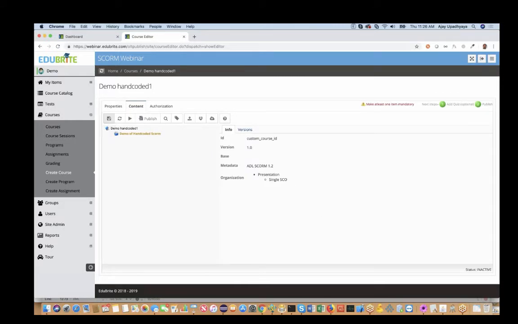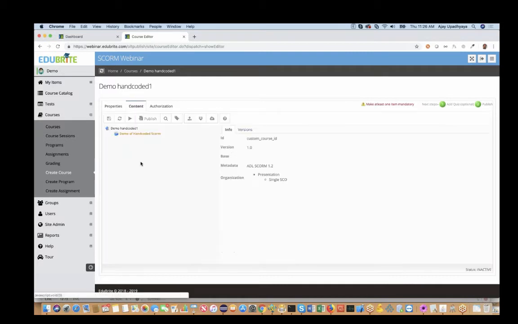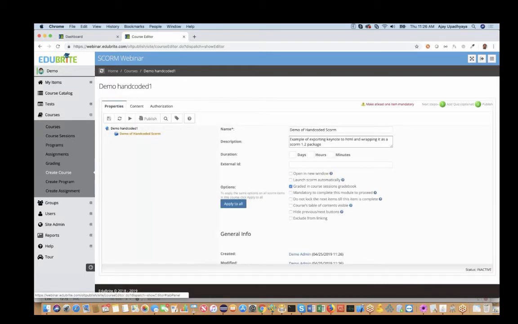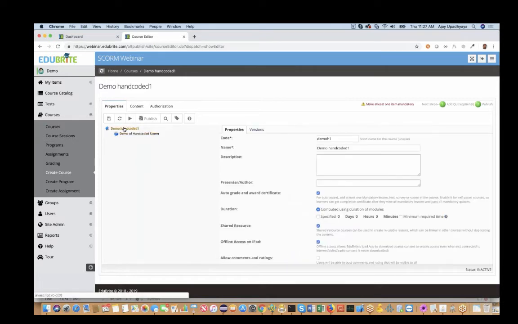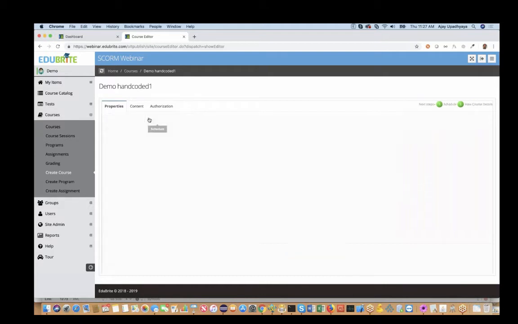So our package is loaded here. We can go to the properties. You can see that it has picked the name and the description from the manifest. From the EduBrite perspective, a course can have many SCORM packages or other types of content. To mark the course completion, you need to use some other settings, such as making at least one item mandatory, so that the LMS knows when the whole course will be marked as completed. Here we are saying that when the user finishes this particular item, the whole course will be completed. And then we'll publish it.